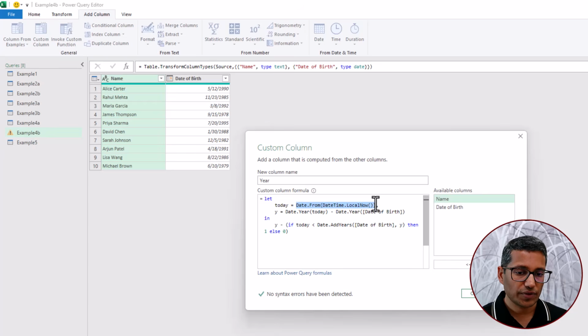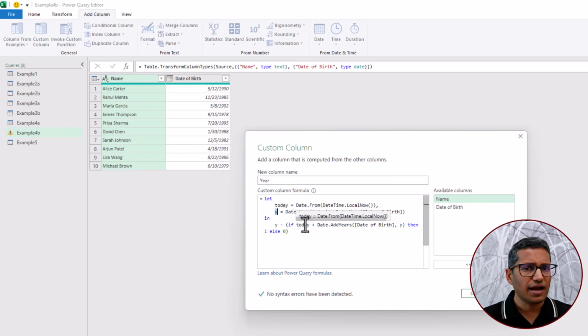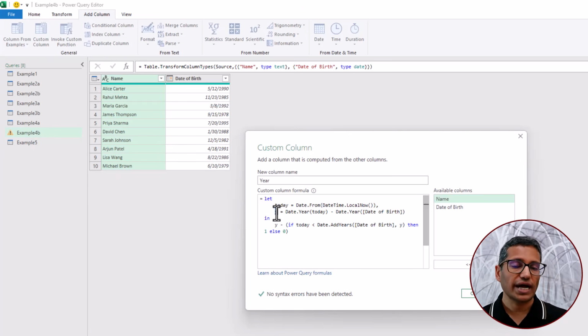Today's date is given from here, so this becomes a variable today. Then it feeds today into this, so this gives us the year value for today. This gives us the year value of the date of birth, and then it is subtracted and gives us the value. Let's say this is 36, and let's say my birthday comes in December. So this is not right because it should ideally be 35.